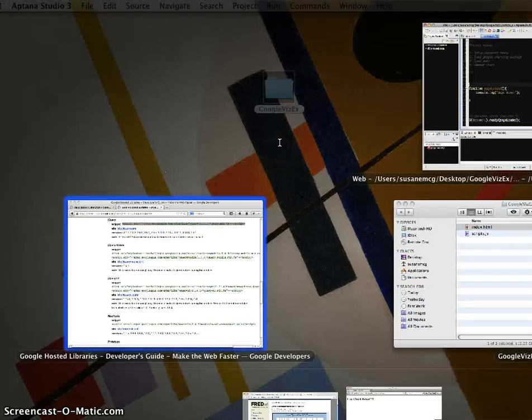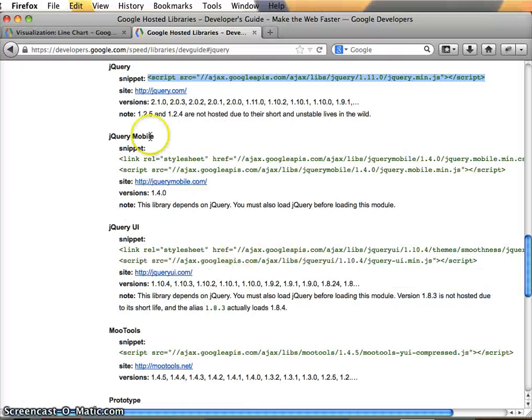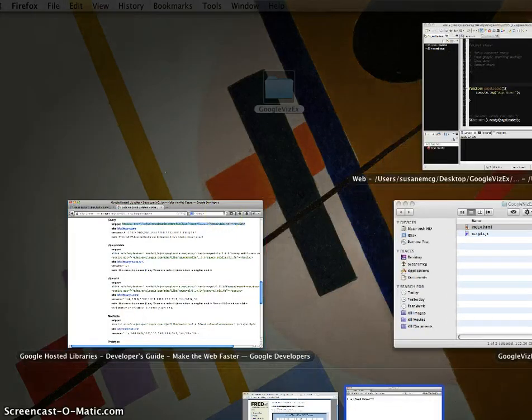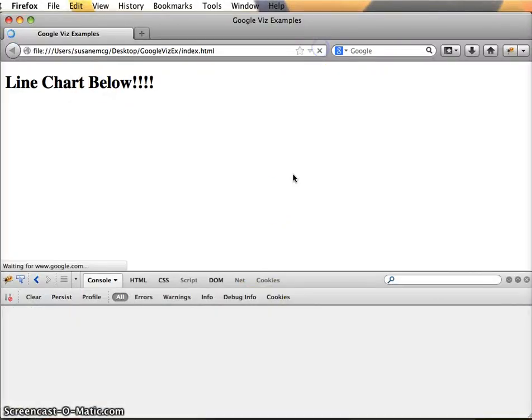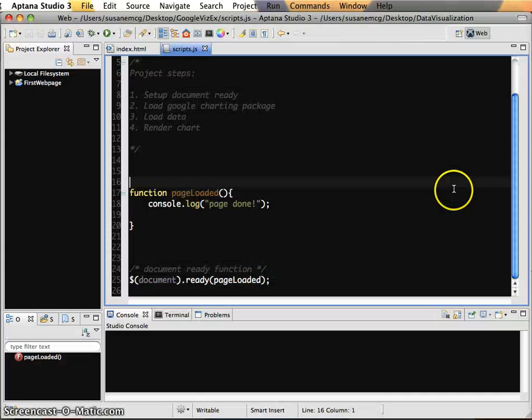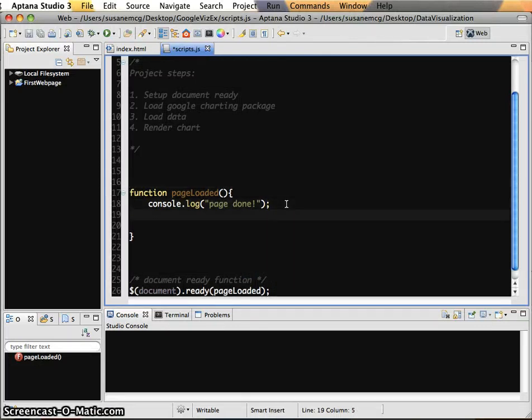So let's go ahead. We'll come back to our Firefox. Where are you, Firefox? Here we are. Okay, check the console. Page is loaded. Fantastic. Step number 1 is done. That was pretty easy, right? Okay, so what's the next step? The next step is to load the Google charting package.